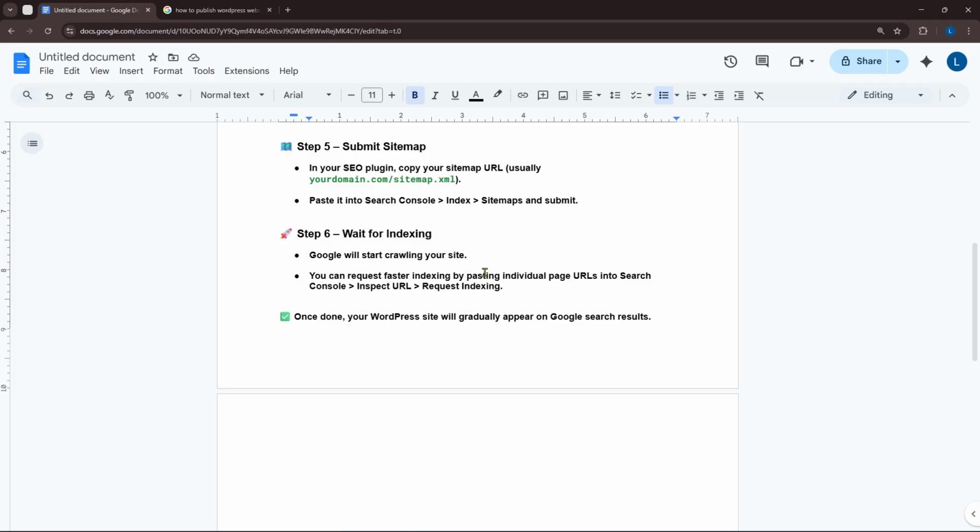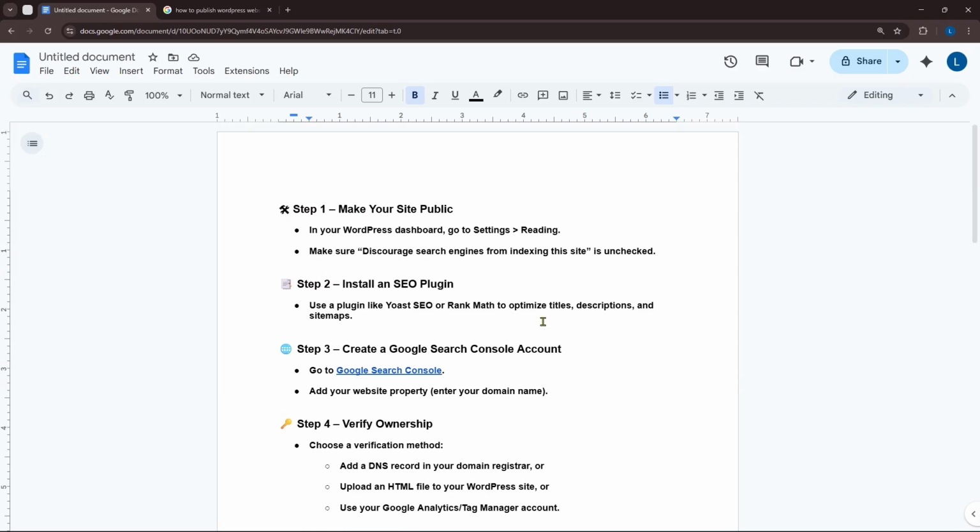Lastly, wait for indexing. Google will start crawling your site, and then you can request faster indexing by pasting the individual pages URLs into Search Console. Go to inspect URL and then request indexing. And then once done, your WordPress site will gradually appear in Google search results.